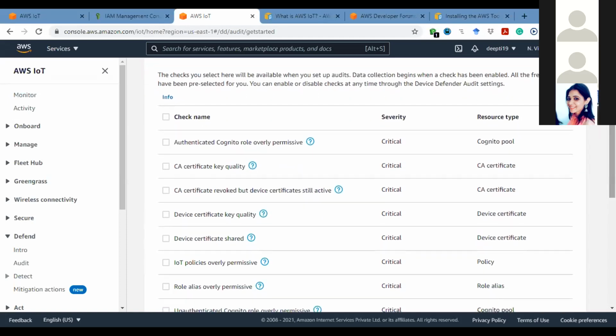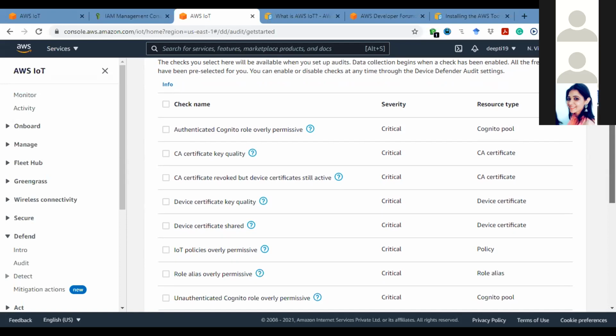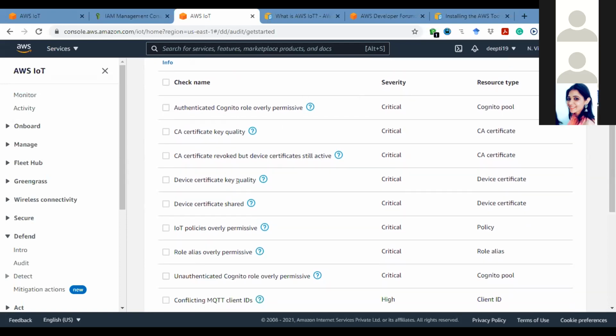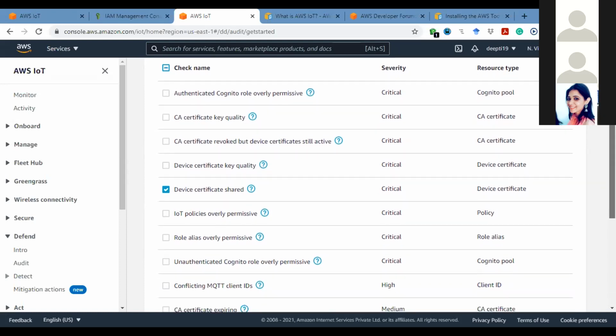So now I am just considering that while auditing, if the connection between the IoT device and your AWS cloud gets deactivated, then I should get some notification or alert, or the audit should start. So you can select this device. You can select device certificate share. Scroll down.